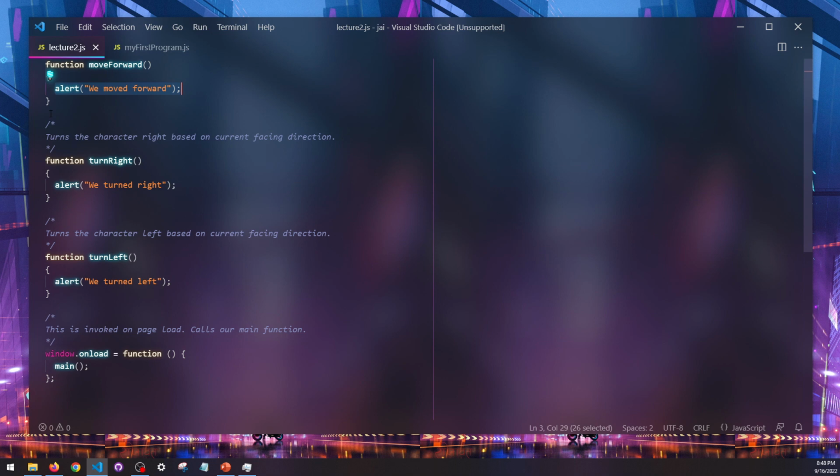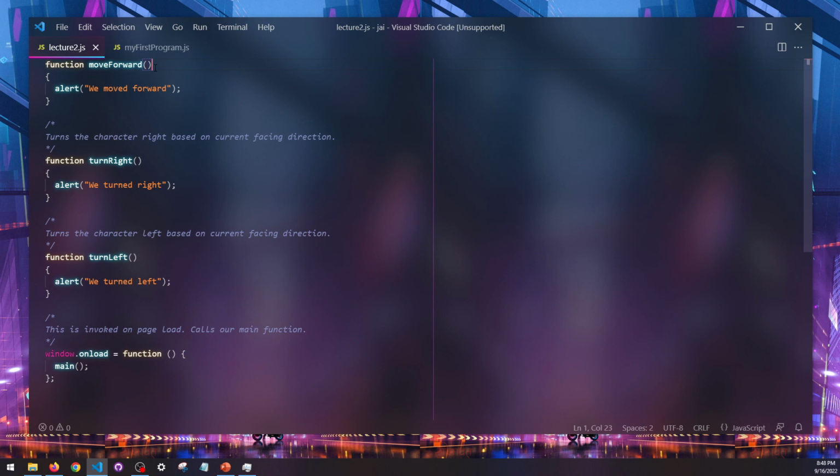But anyways, it's the same thing. It's very similar to our main function, right? It's function move forward, and then you have some parentheses. Notice that when you invoke it, you just say move forward, and then you end your line with a semicolon, right? But notice that you don't put a semicolon in here, okay? It's only when you're finishing a statement or an invocation or a call, like this one.